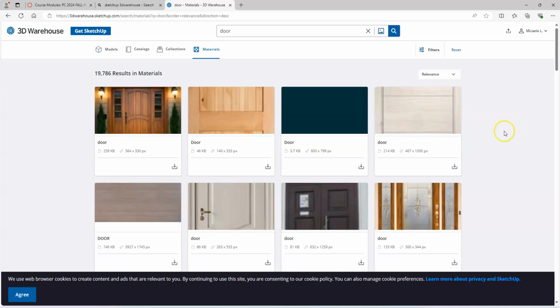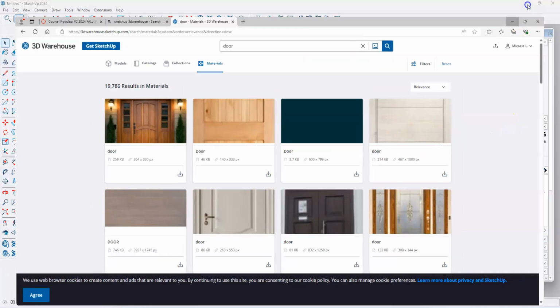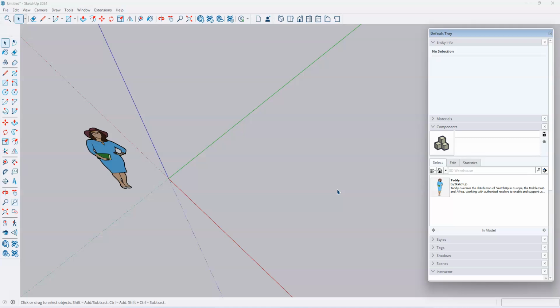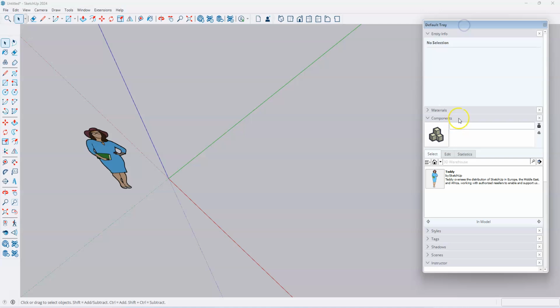So that's where we can get to it from the internet. But within SketchUp, there are 2 ways you can get to it. The first one is actually in our default tray within the components panel. There's a little search bar right here that says 3D warehouse. I can just go ahead and search the 3D warehouse from right here. So if I search for a door here, they're just showing me a bunch of options for doors down here as well.